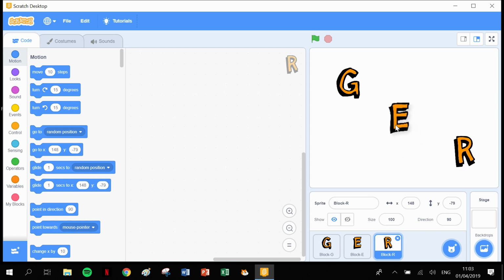Obviously your letters will be different. You have a different name, different length of name. All that basically means is that you're going to have a little bit more work or less work to do depending on the length of your name.